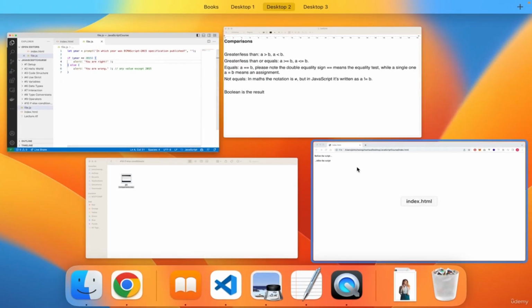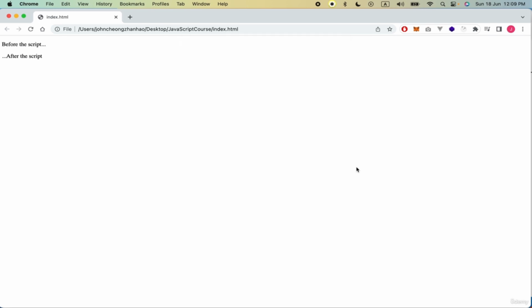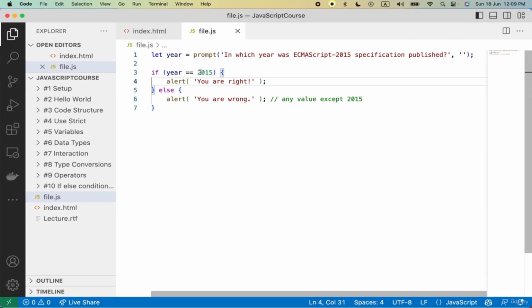Okay, so let's test it out. 2015, we get you are right. If you put 20 something, you are wrong. So basically this returns true, and if it is true, we alert you are right. So that's how we can write if-else statements in JavaScript. Now we will look at other examples to further build on this understanding in further videos.